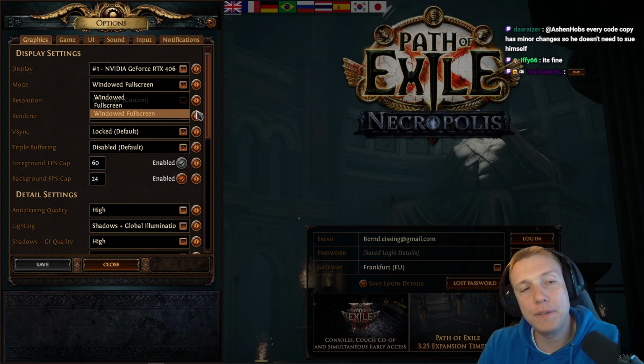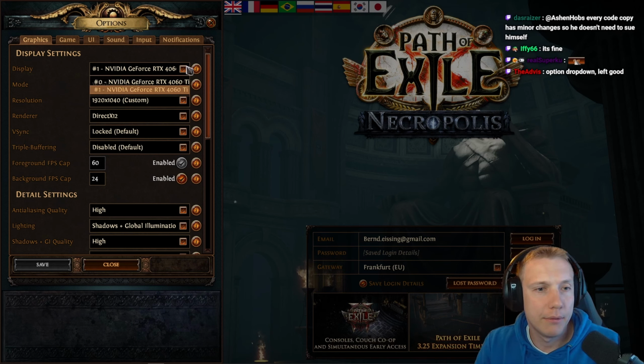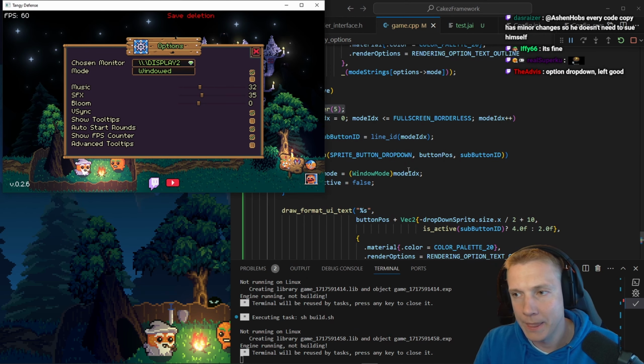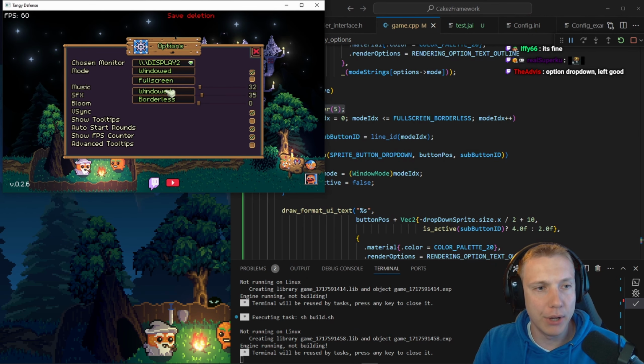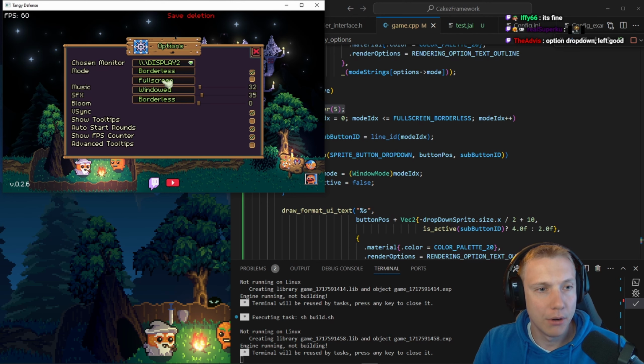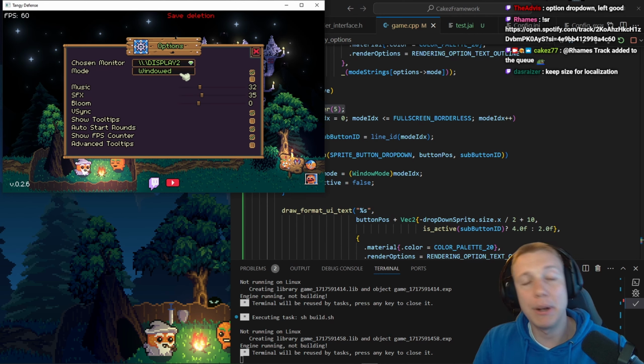Okay, so it's all left aligned. Fine. It's okay. That's okay. Fine. Option drop down, left good. So essentially what we do now is we can change that option to borderless windowed, but it doesn't do anything.